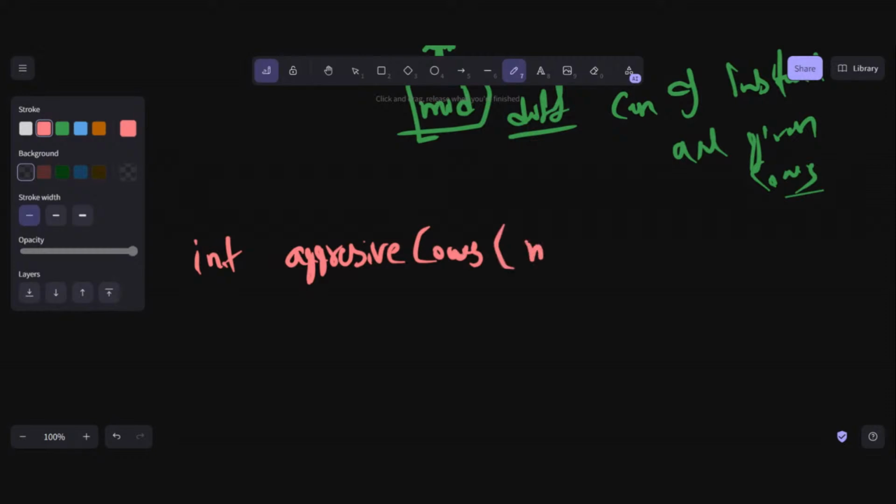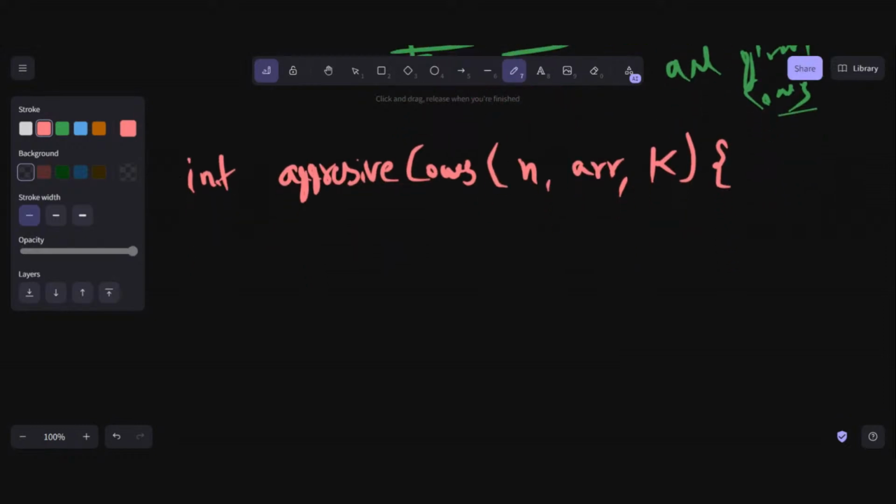Now what is it taking? It takes n, which is the size of the array, and the given array arr along with the number of cows. Now what do we need to do? We need to define a binary search here, right?